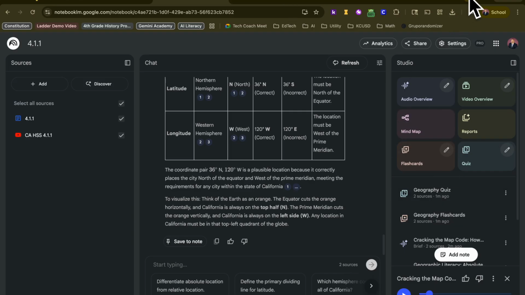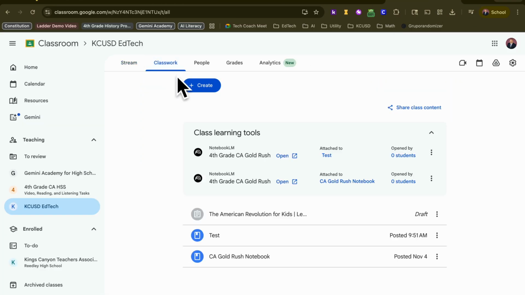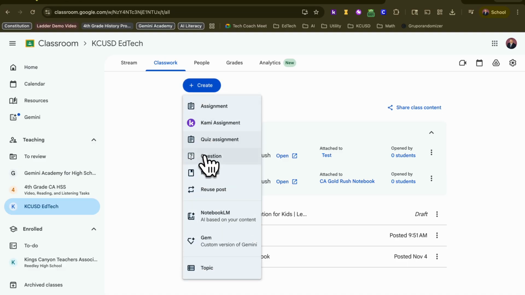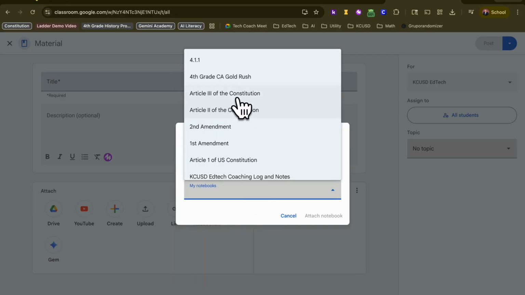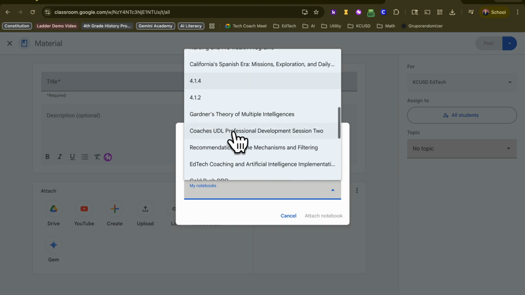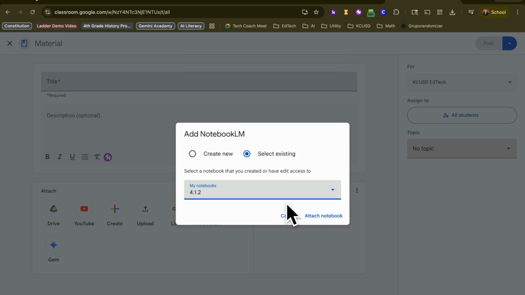Now, if you want students to access this, you can come in here to Google Classroom, click on Create, come down here where it says NotebookLM, select existing, and find the one that we just created. I have a lot here. Then you click Attach Notebook, and then they will have access to it.